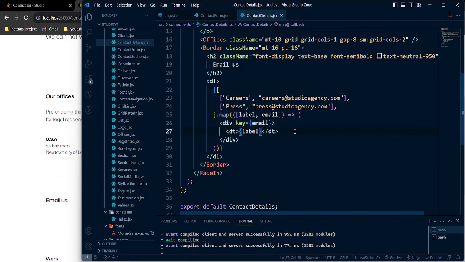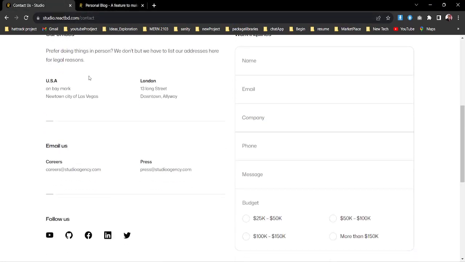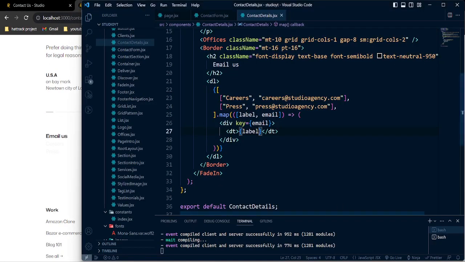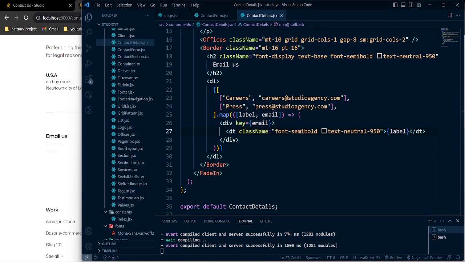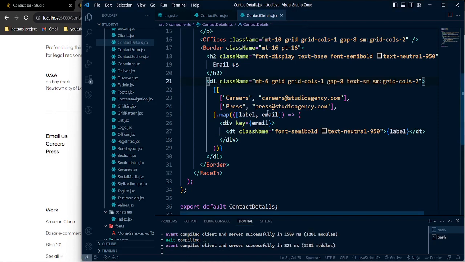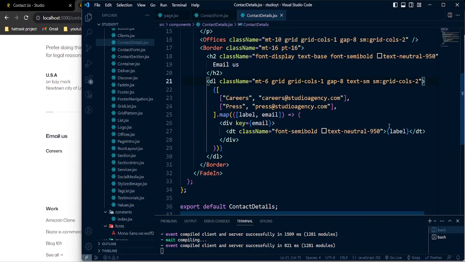And now the data table, which I'm gonna pass as label. So now let's see what we're getting. We're getting email us. I believe that's the same thing. Yeah, we're getting email us. And now I'm also gonna grab some class name for it, and for this entire data label, I'm gonna give some grid pattern to let it work. As you see, we're getting two different setups.